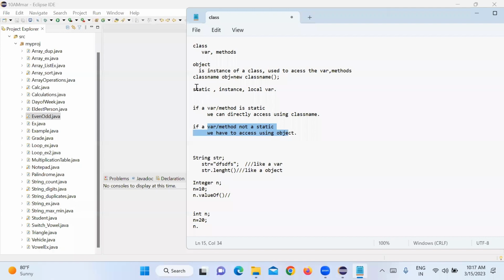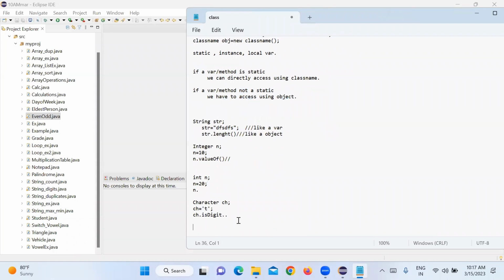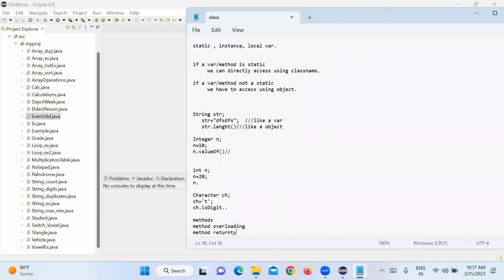Okay, so this is all what we learned yesterday: static variables, instance variables, local variables, like that. Next, what did we learn yesterday? Methods. Now what is the other concept we learned? Method overloading. So method return type, right?